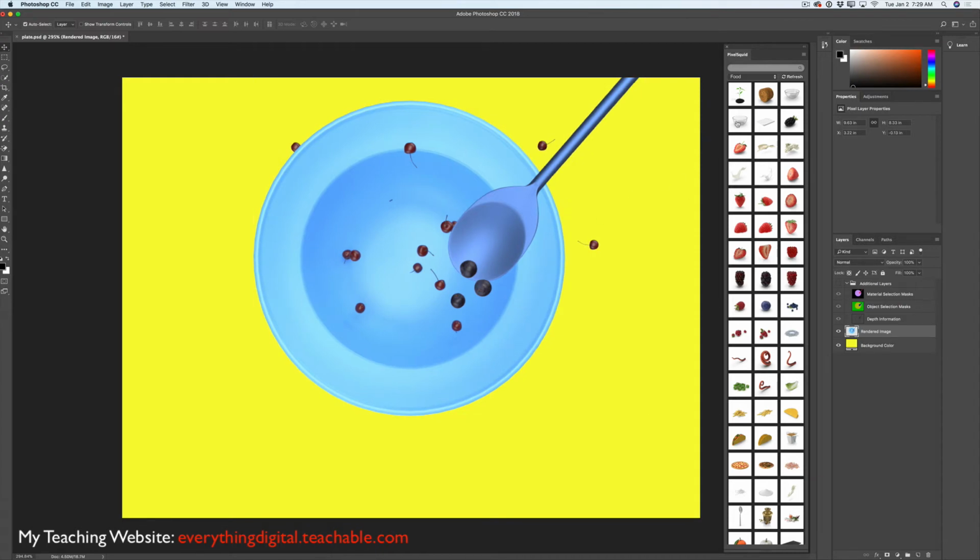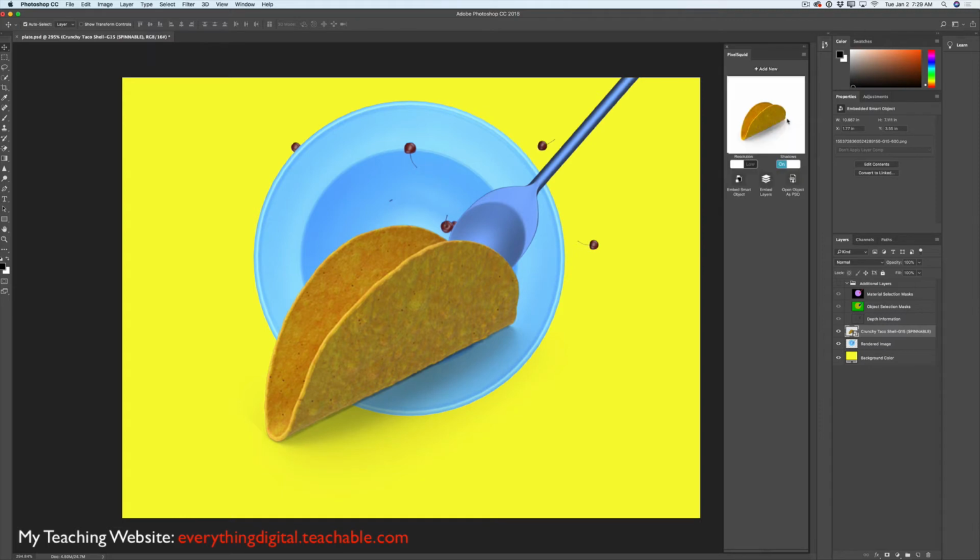Now here I have my library with 3D objects I downloaded from PixelSquid.com, and here I will click on my first 3D object I would like to work with today. It will be my taco object, just like that. Click on it and voila.